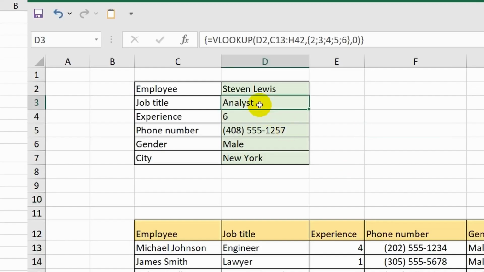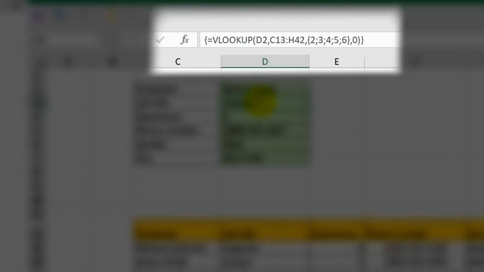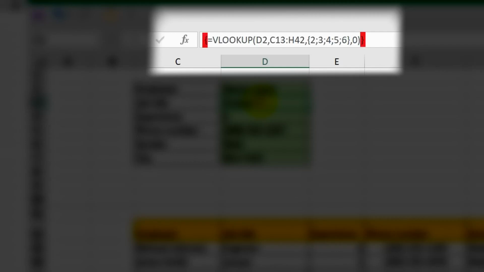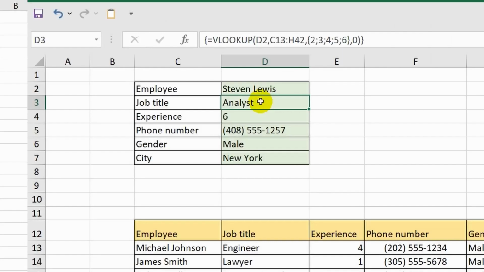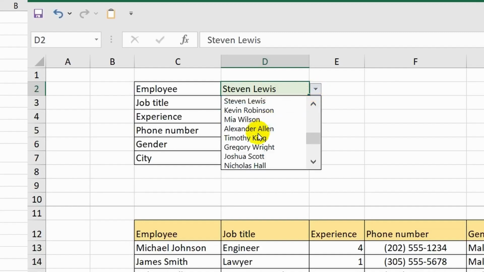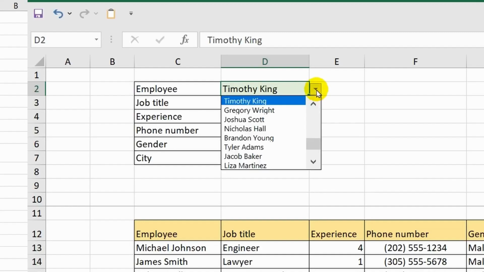You can recognize an array formula by the presence of curly braces. One is at the very beginning of the formula, and the other at the end. They are automatically inserted after pressing this key combination. And in each cell that has been filled, the formula looks absolutely identical. Now, I can select any surname from the database, and all the other information about that employee will be automatically pulled in.